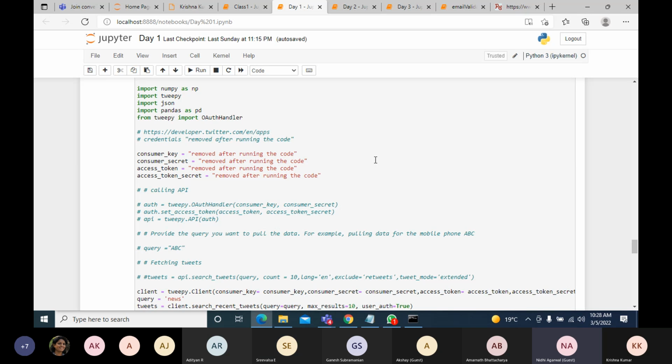Then I started creating an elevated account, but it is asking a long questionnaire. I submitted it, and then there were again questions from them. Then I searched on Google and found we can go with the client dot search recent tweets. That worked with the essential account.